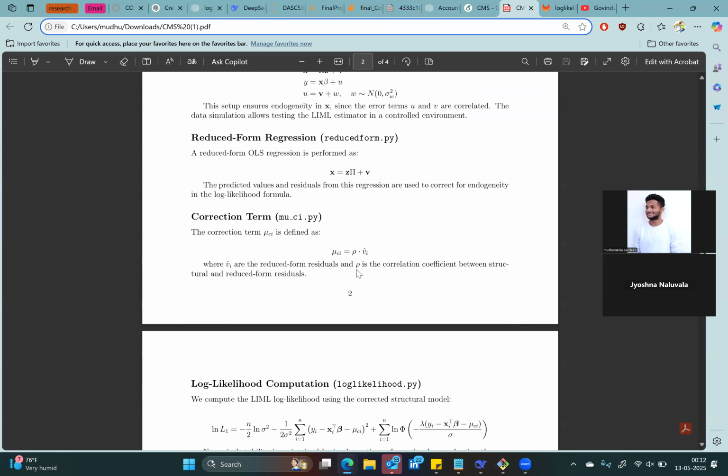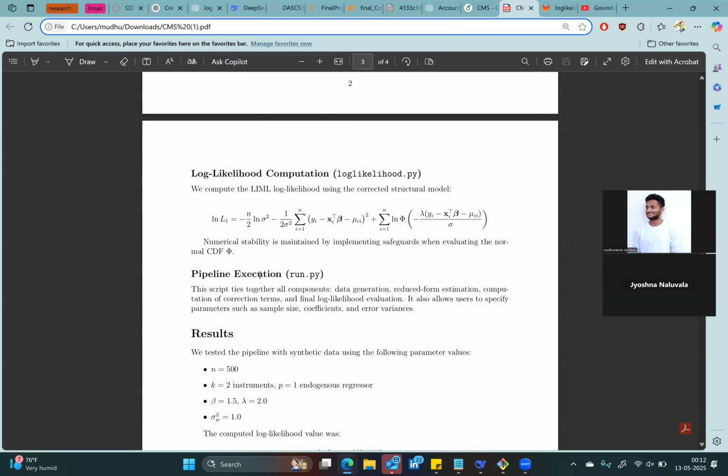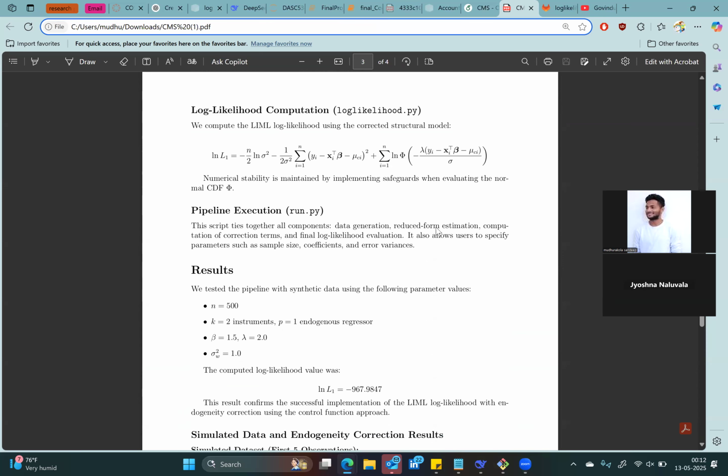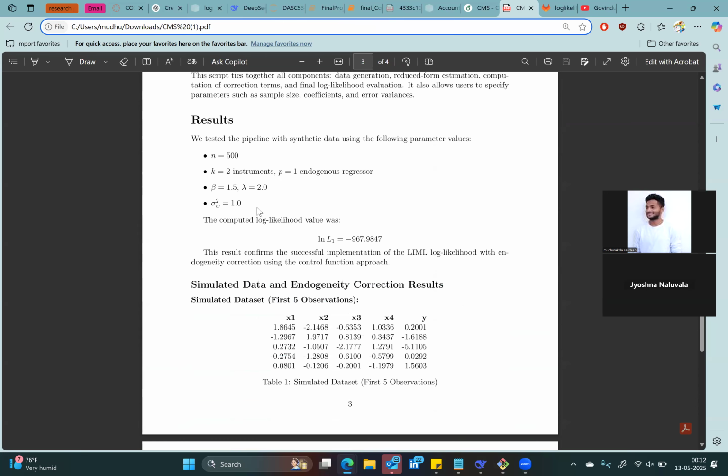This is the structure, or the pipeline, that we followed to extract this particular equation, and then transform that equation into Python and then into a package. So moving into the results, we have taken the number of observations as 500, and the number of instruments is equal to k.